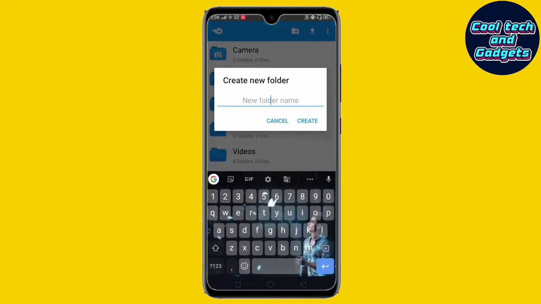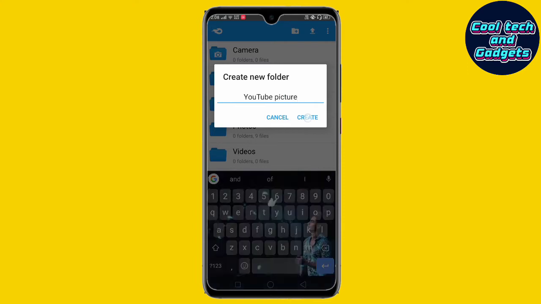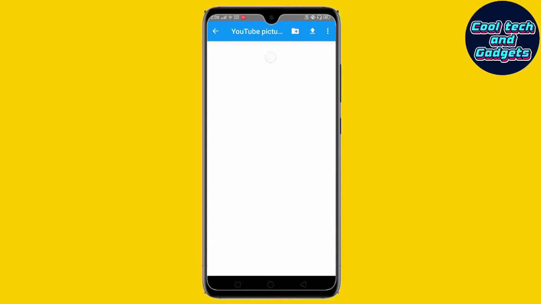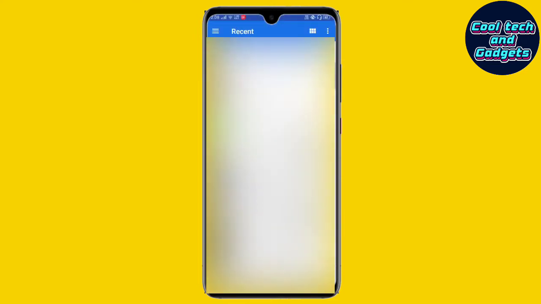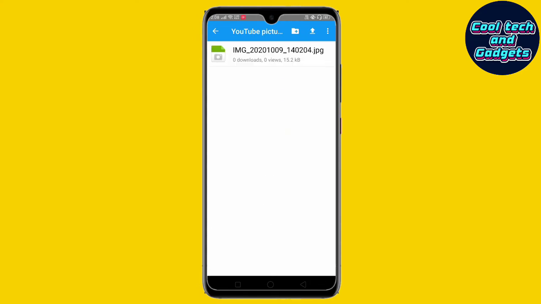Now you can click on the plus button and create a folder. Now click the folder which you have created. Now you can press on the arrow option and click on the image for which you have to generate the link. Now refresh the page. Now you can see the image appearing.